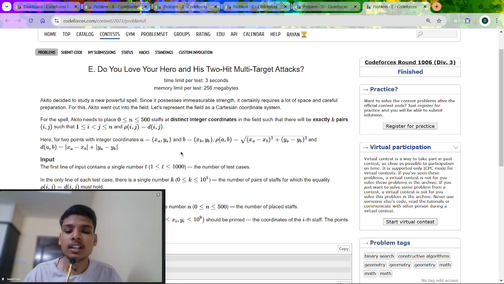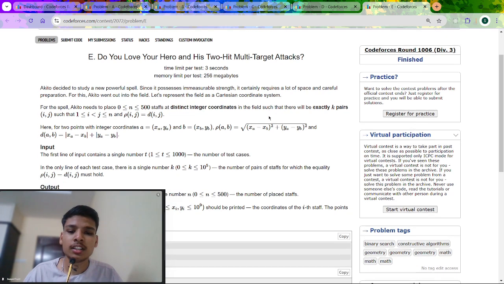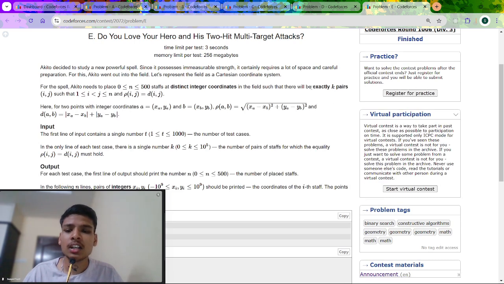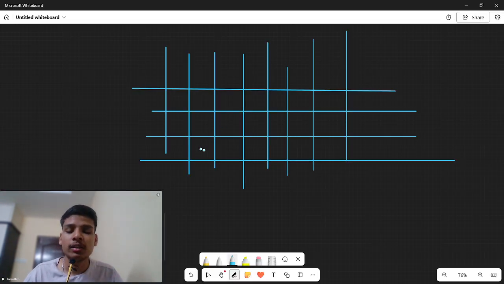I'm having a grid. Now in this grid we have to put n coordinates such that n is greater than 0 and smaller than 500, and they all should be distinct. Okay, done, right? Now there should be exactly k pairs in which p of i, j should be equal to d of i, j. Okay, done. But what are d and p? So I'll tell you what d and p are.